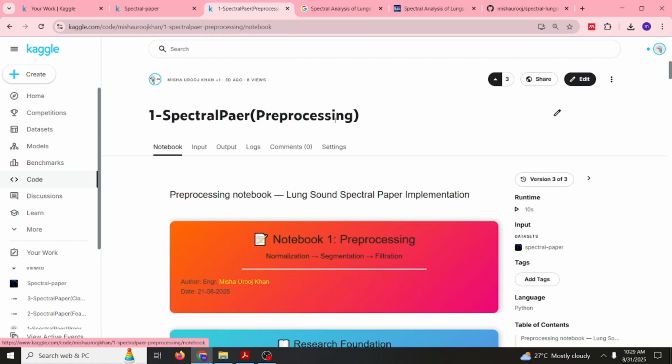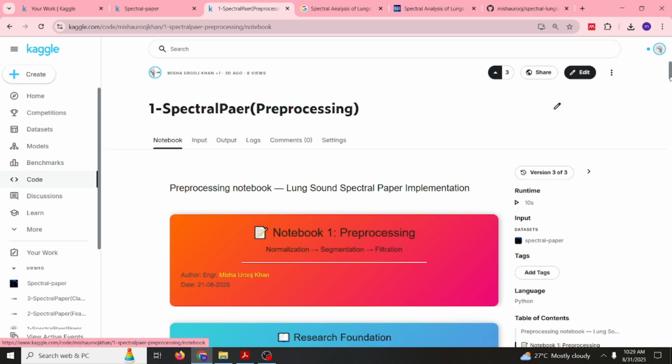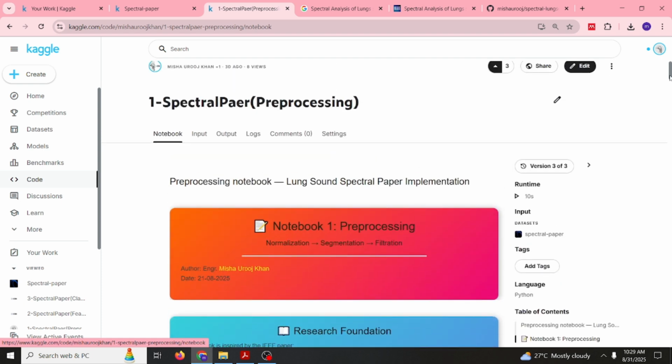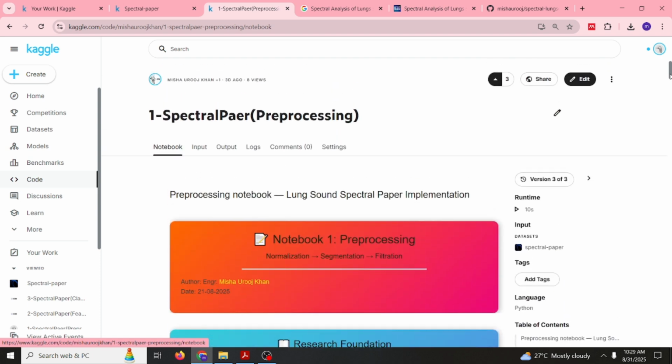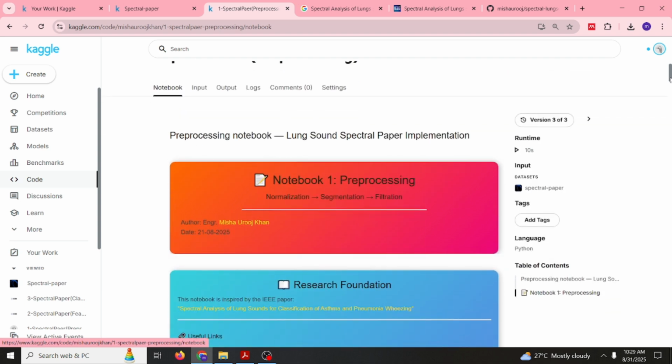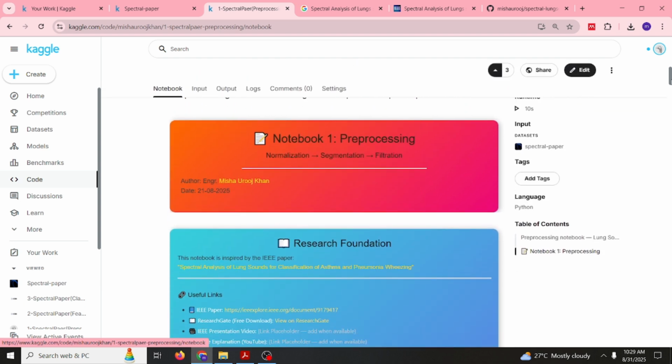Now, cutting short, this is the first codebook that I will be explaining to you guys in great detail. By the end of it, you will not only have the basic knowledge of how to pre-process or clean a lung sound, but also how to handle any kind of biomedical signal.